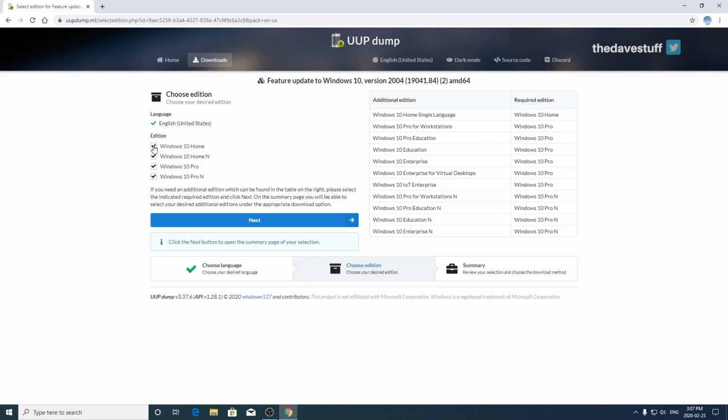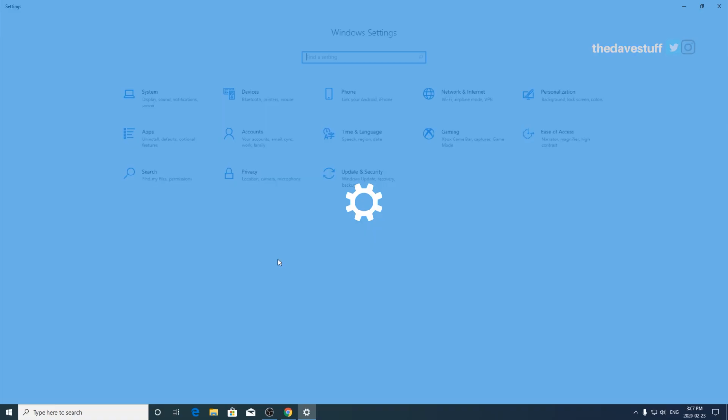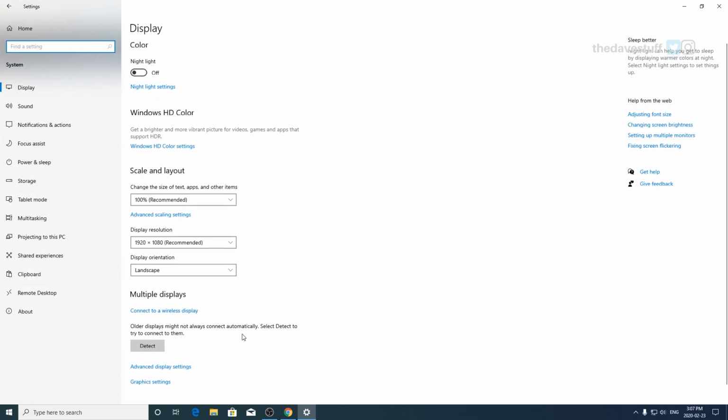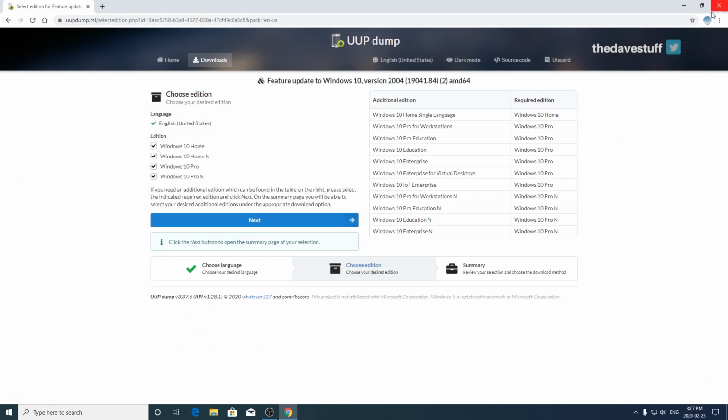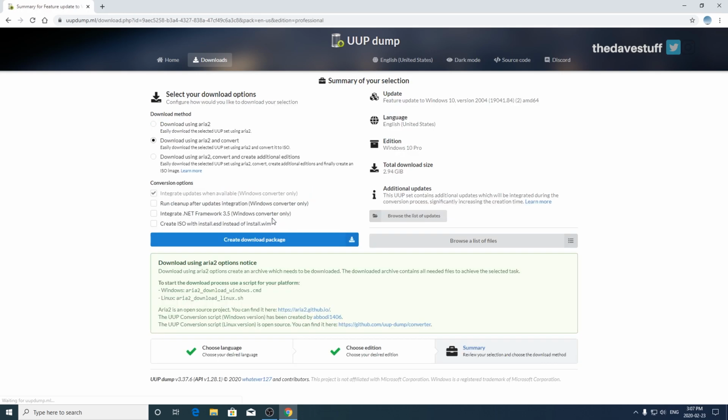Select the version of Windows that you want to install. If you don't know which one you have, you can go to your settings here. You go to System, About, and it will say Windows 10 Pro, or if you have Home, it'll be here. If it's an N version, it'll be listed there. So for me, I'm going to select Windows 10 Pro. Click Next. This is the most common version or method to download.